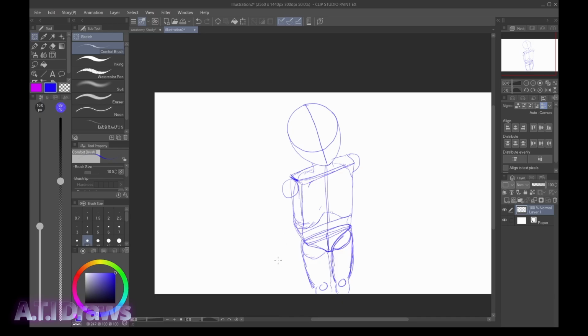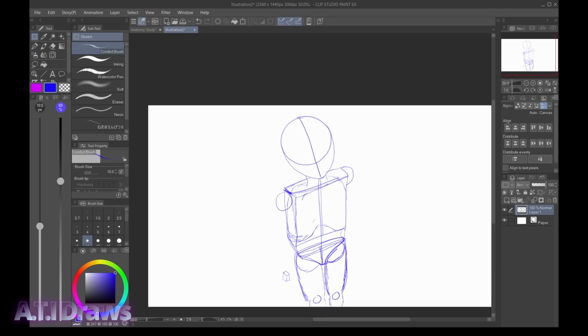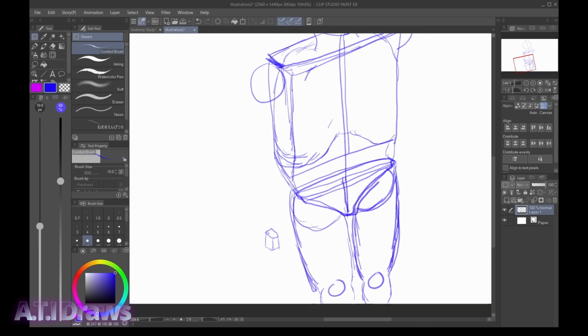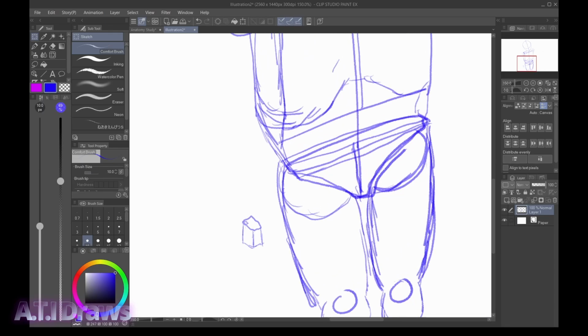Let's just draw the hands kind of down. Wait, is that her right hand? Okay, yeah, her thumbs. Her thumbs are there.